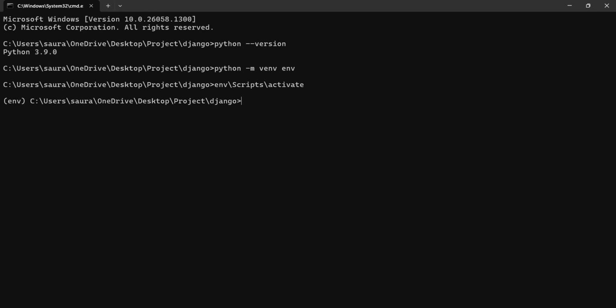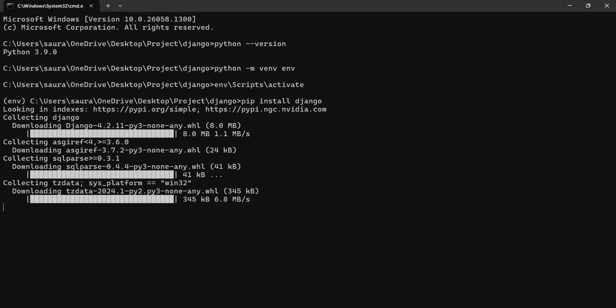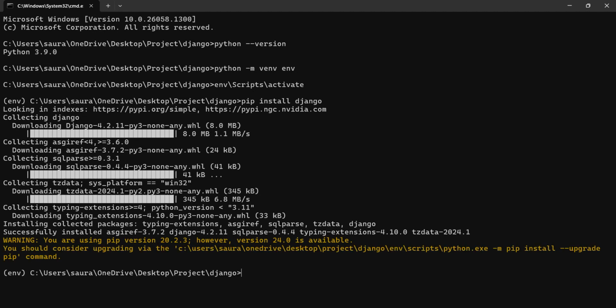Now the next step is to install Django. To install Django, execute the command pip install Django and hit enter. It takes some time and installs the Django framework in your environment. As you can see here, it downloaded Django version 4.2.11. As you can see here, Django is successfully installed.